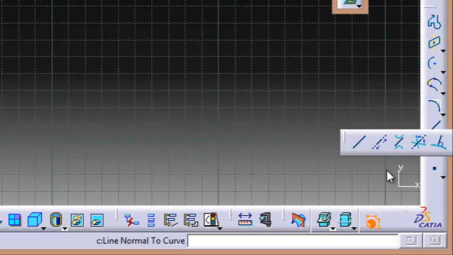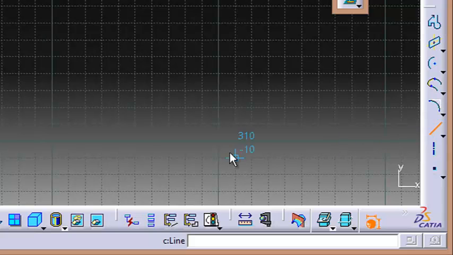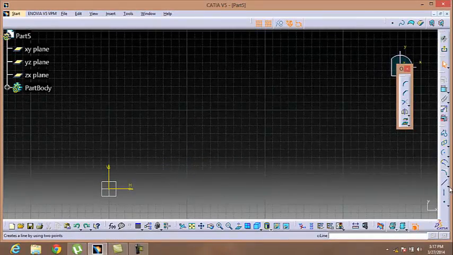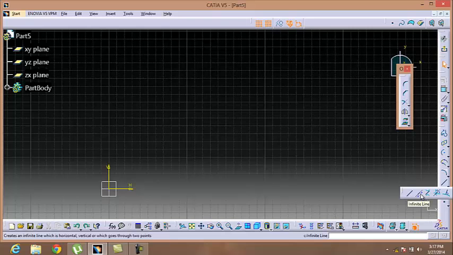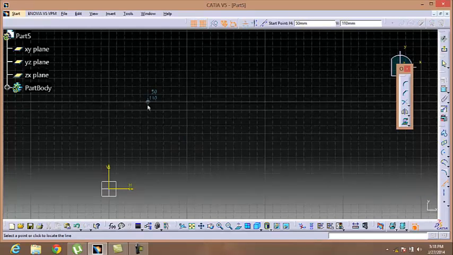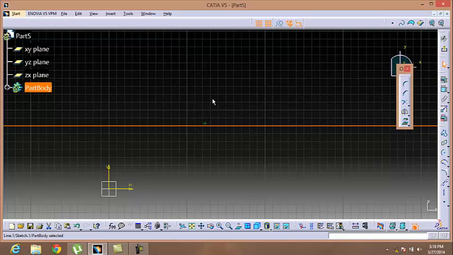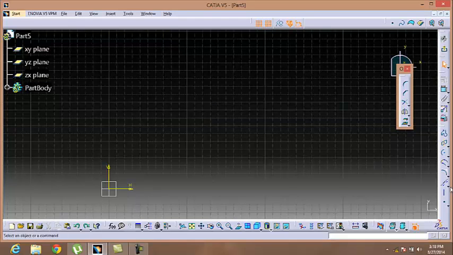Now the next tool is line tool. So many lines are present here. We can use the sketcher point for giving the start and end point of a line, or we can arbitrarily draw a line by using our mouse only. The next options are infinite line, like this. This is clearly an infinite line.